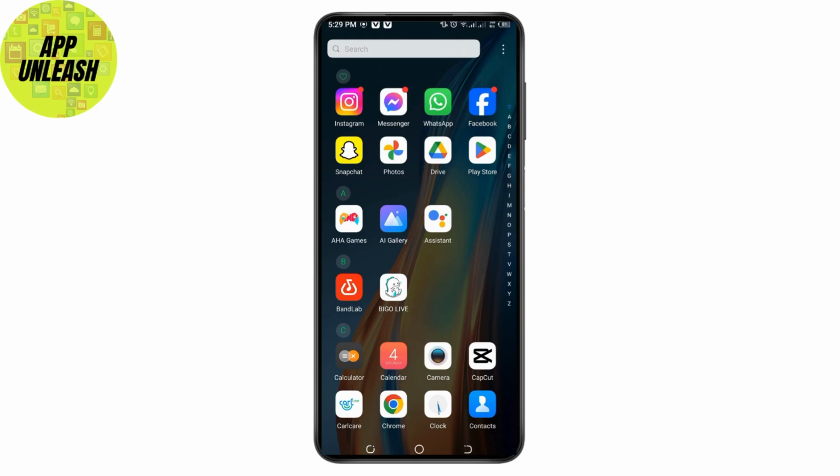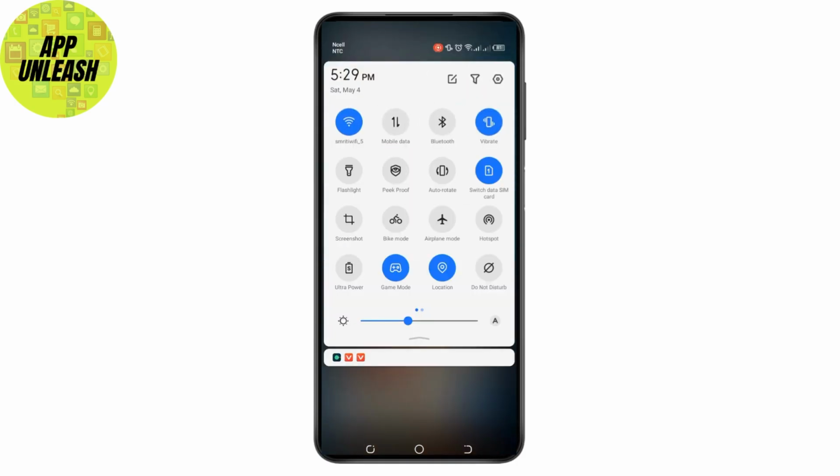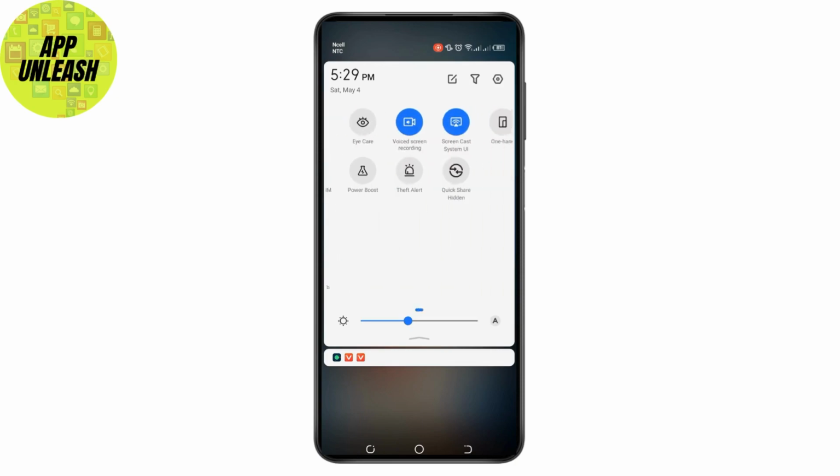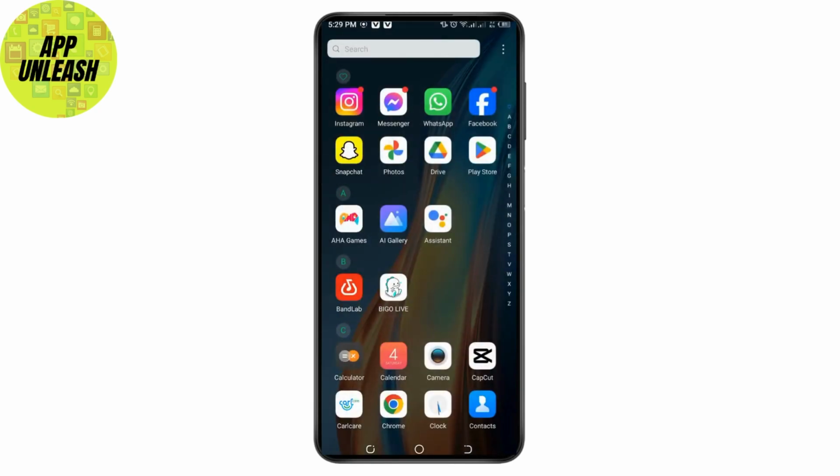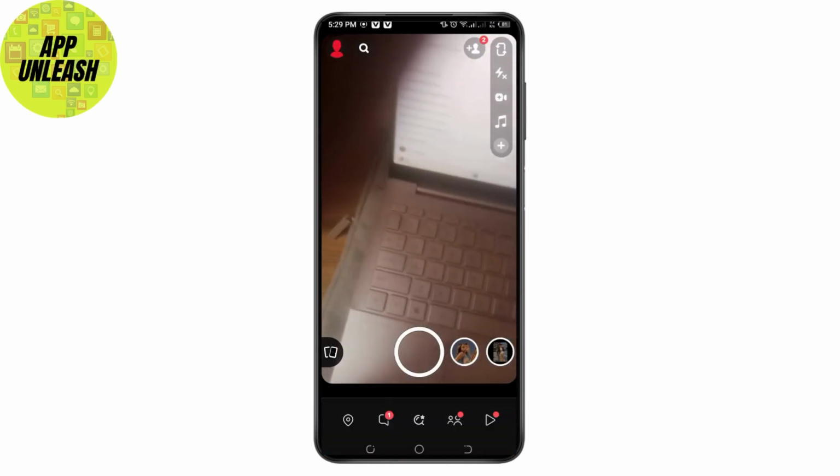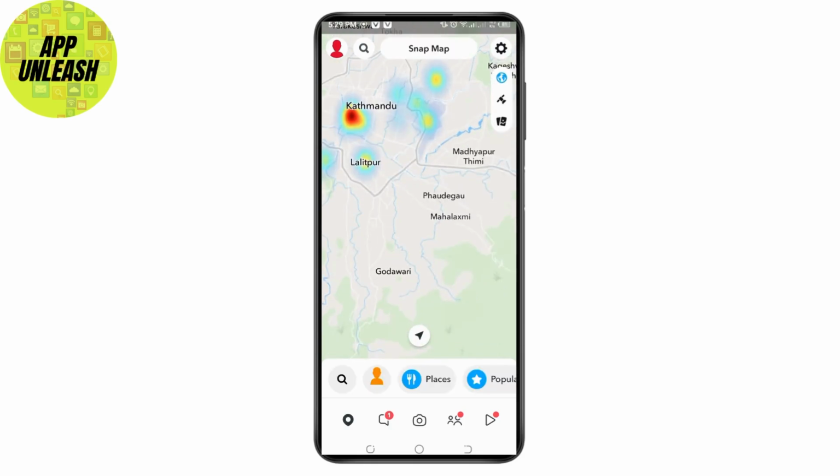You can simply enable the screen recording feature on your device. This can usually be found in the control center or the settings on Android devices, on the panel. Over top you can see the voice screen recording. Simply toggle on that, open your Snapchat, and simply start recording.